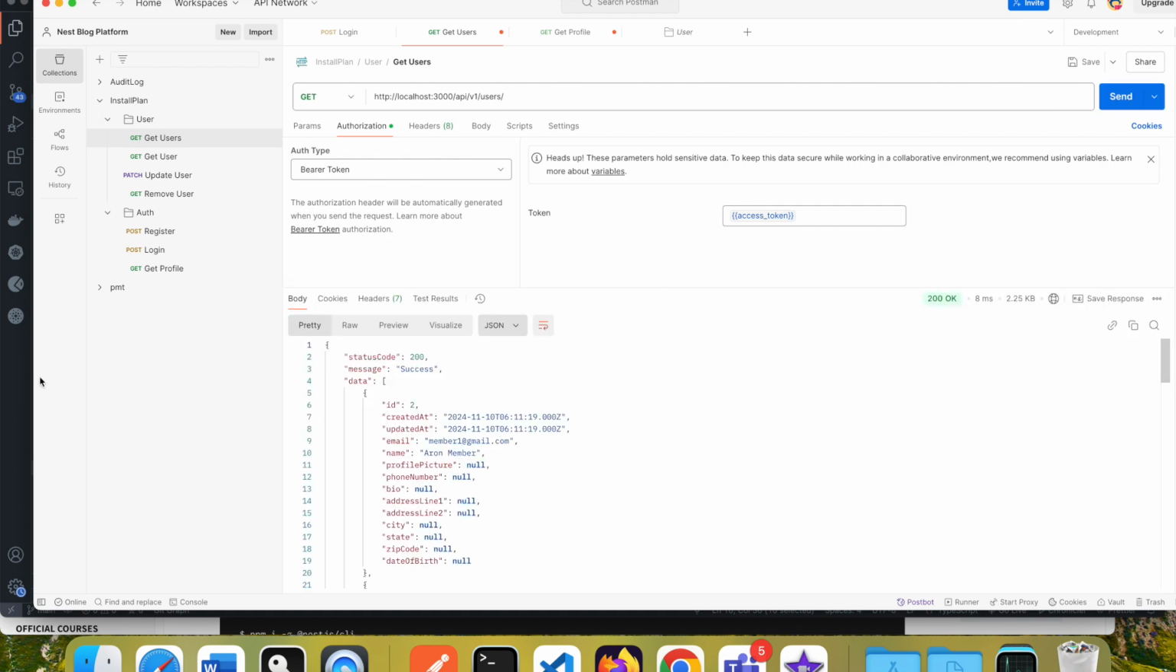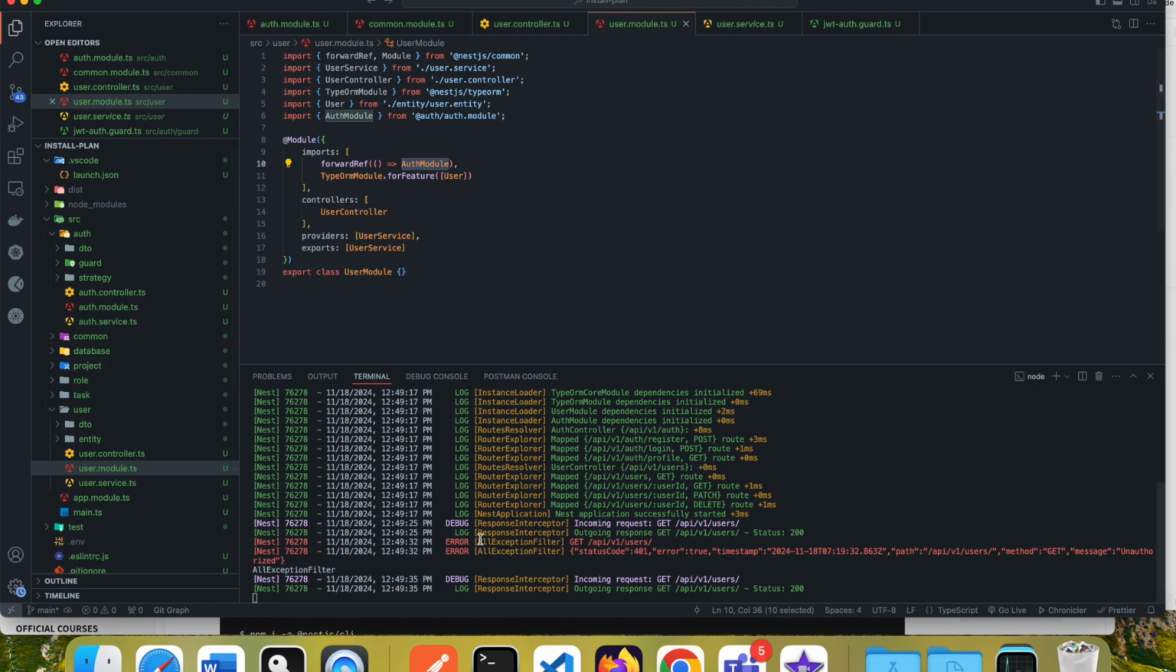So whenever you are facing a cyclic dependency, then in that case you can use forward ref, or you can extract common logic and keep it in a separate module.